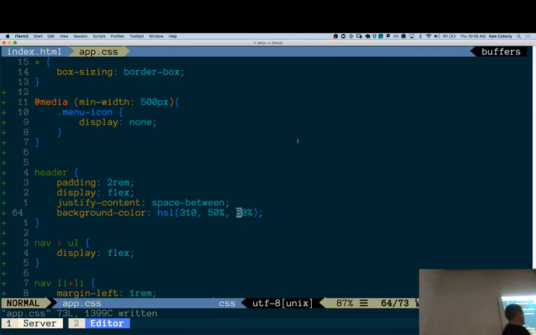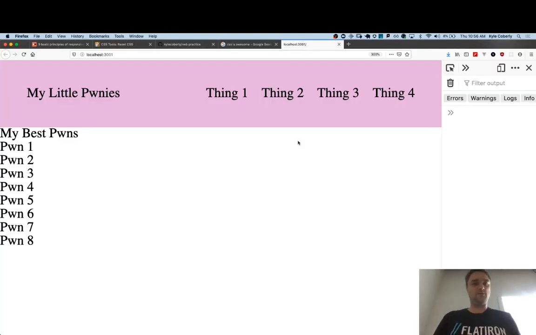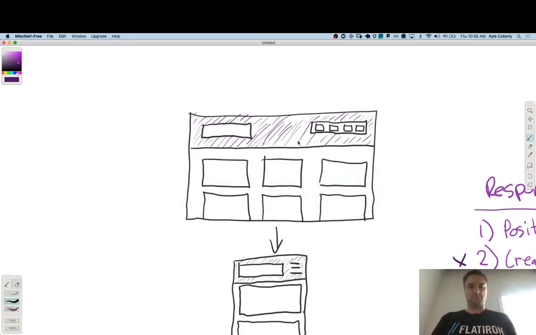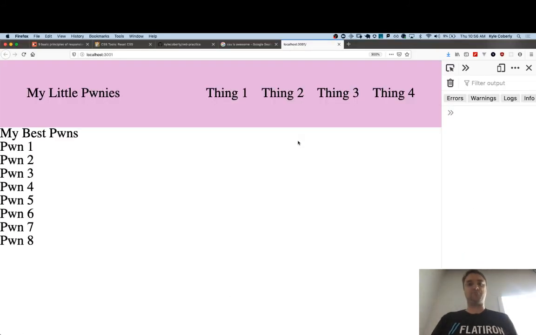We were talking about this in Denver Devs the other day. That's what's so dope about HSL. It's so much better than figuring out, how much more red does this need? How much more green should this have? What's the base color? How saturated is it? How light is it? All right, so I've got this header, and that kind of looks like the way that I sketched it out.